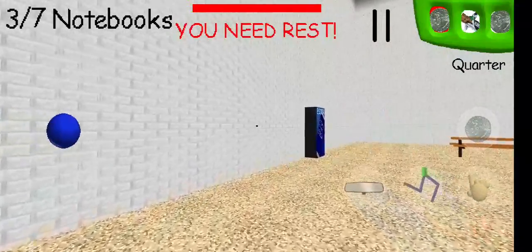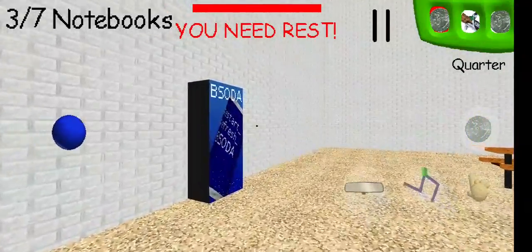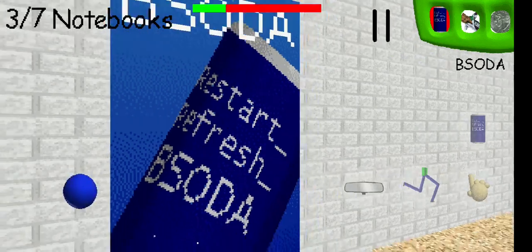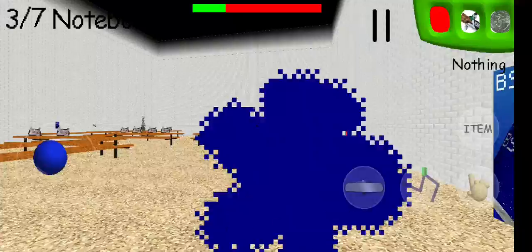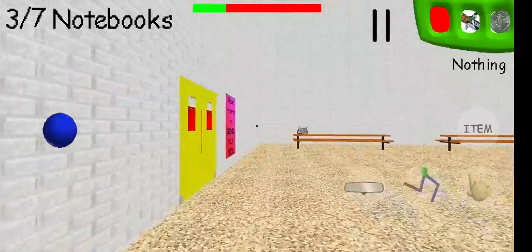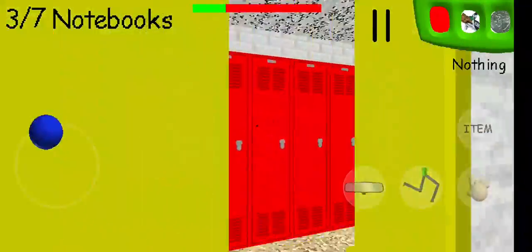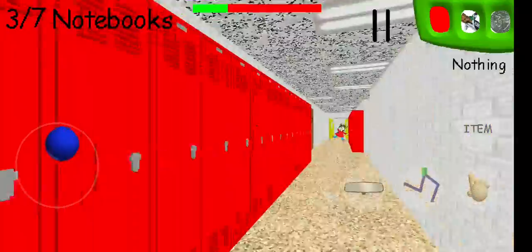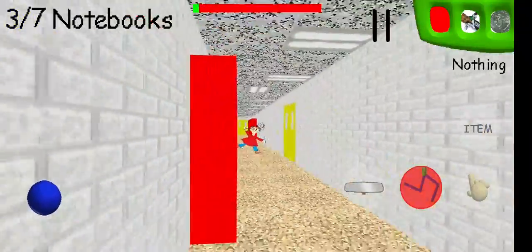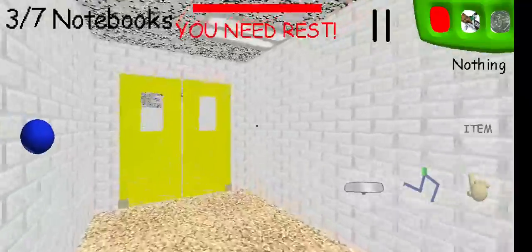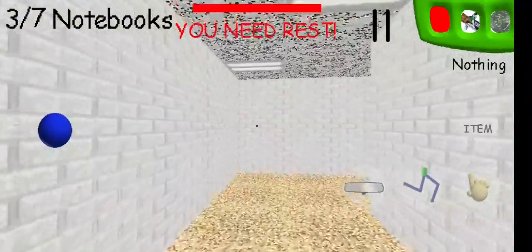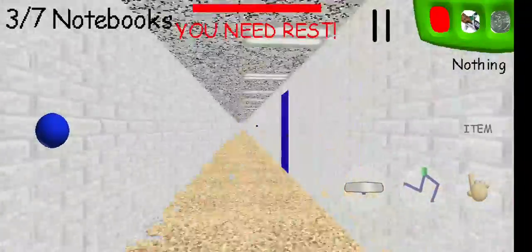Oh, vending machine. A Bsoda! How do you use it? Oh, we got a Bsoda. Oh, I missed a shot. Oh, never mind. He went so far. Look at him. I should have grabbed another Bsoda. No, I'm running. I wanna play with someone. No, you're not playing with no one. And I just realized that this thing lets you look behind.